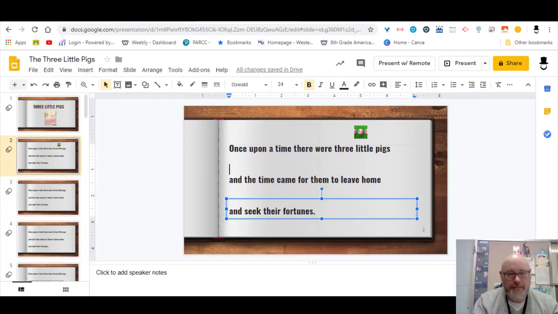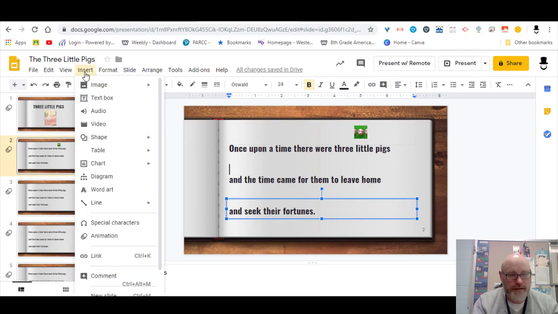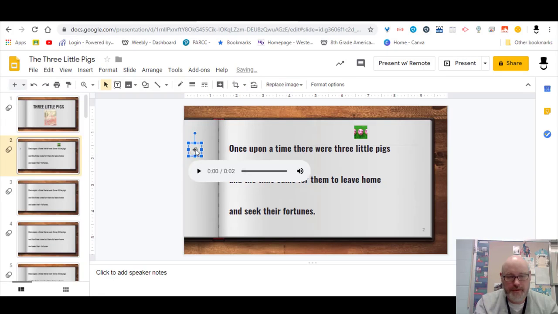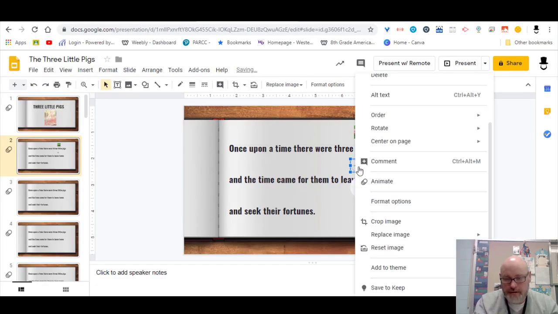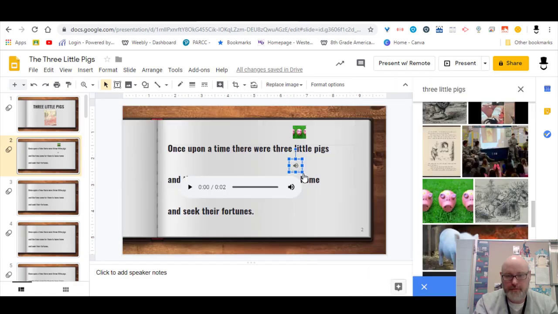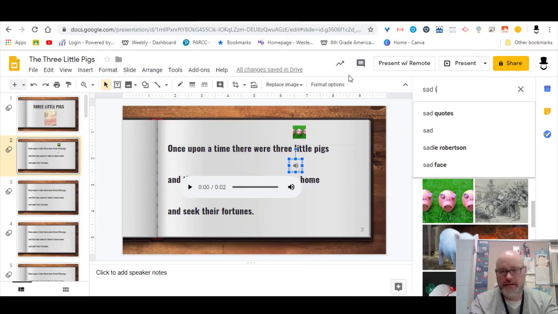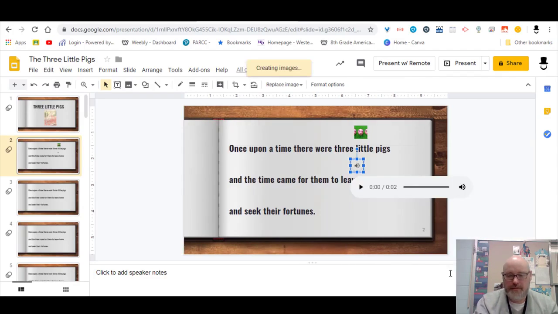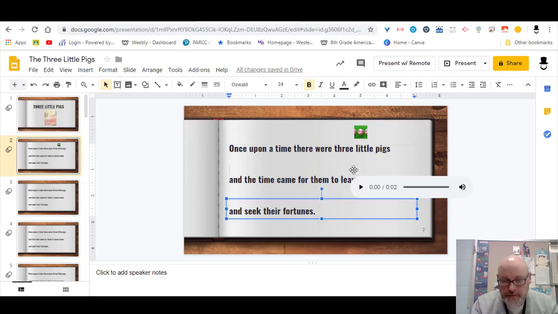And there it's done. So now I come back to my presentation, insert audio, and of course it's going to pull the newest audio that's been added to my drive. There you can see it, there it is, Aw2. I'm going to select that, move it over to right here where they leave home, and I'm going to right click on it, replace the image, go to the web, and I want to do a sad icon. So let's just go with this one right here. I'm going to replace it. And the icon should be showing up there. All right, so the icon shows up there.